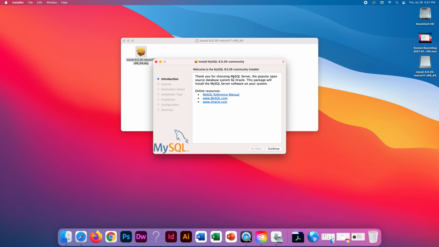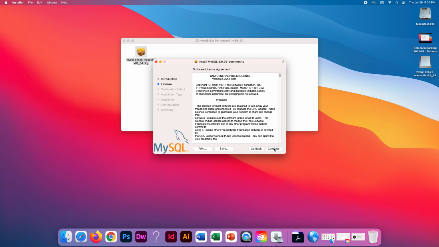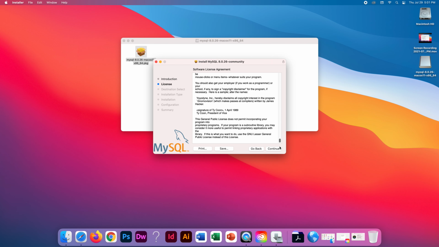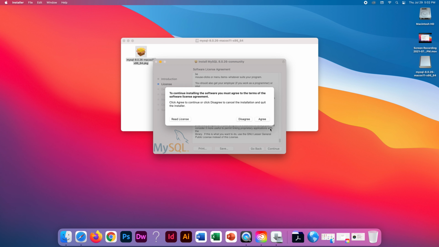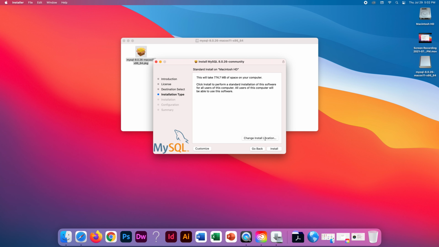Okay, so you can see Welcome to MySQL 8.0.26 Community Installer. We're going to continue. This is all the software license agreement. I would go through them if I were you, but right now I'm just going to click Continue. Agree. You can either change the location of the installation, but if you have a good reason to change the location, I would just leave it as default and click Install.